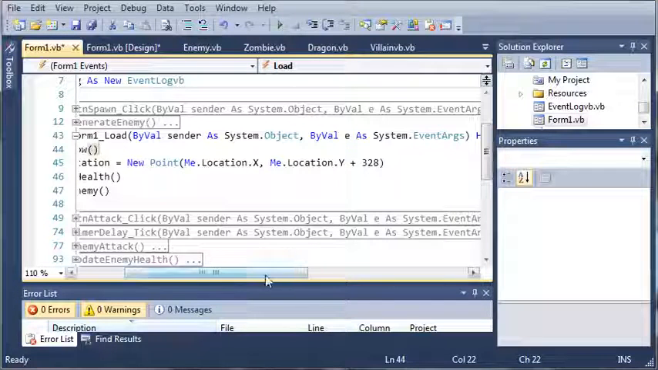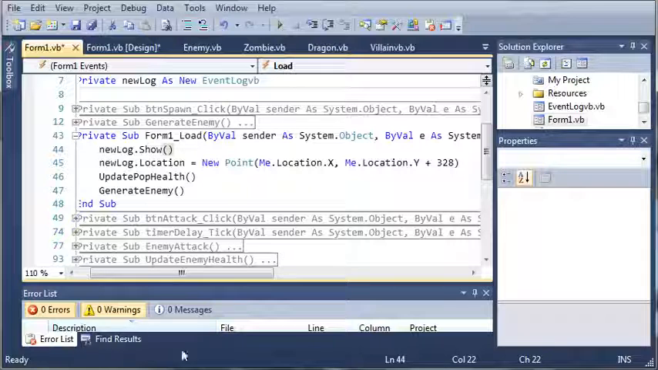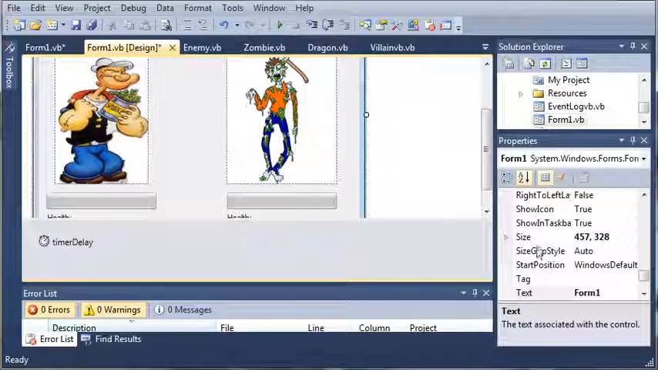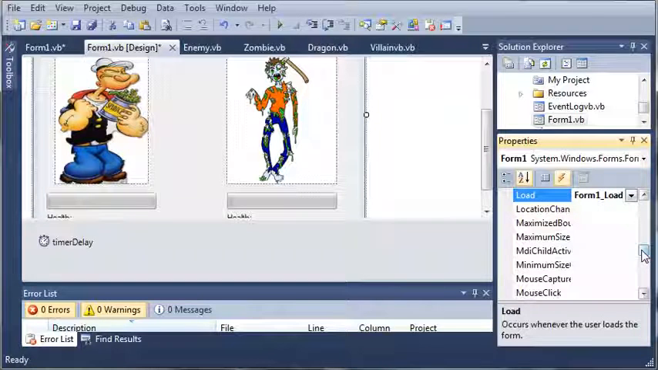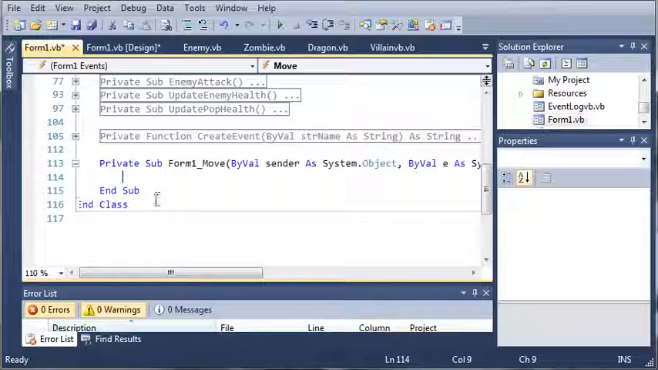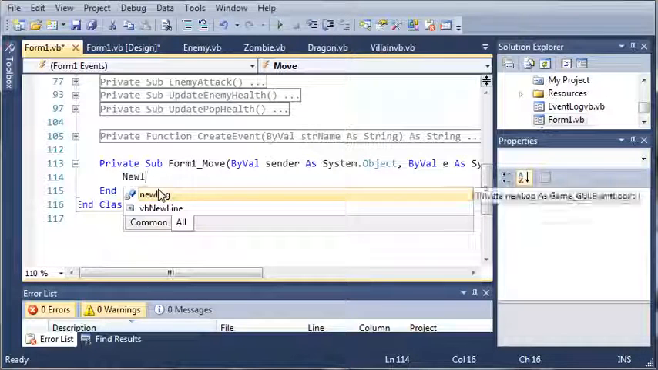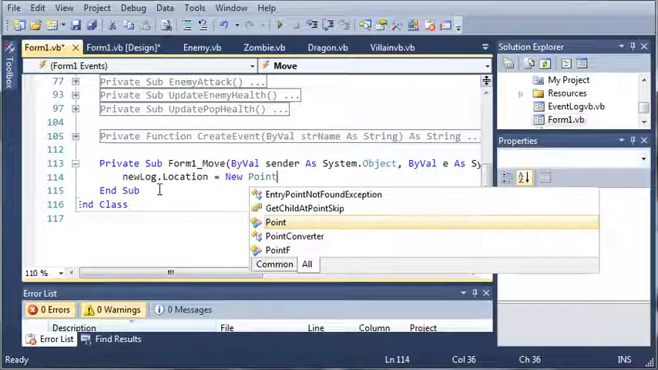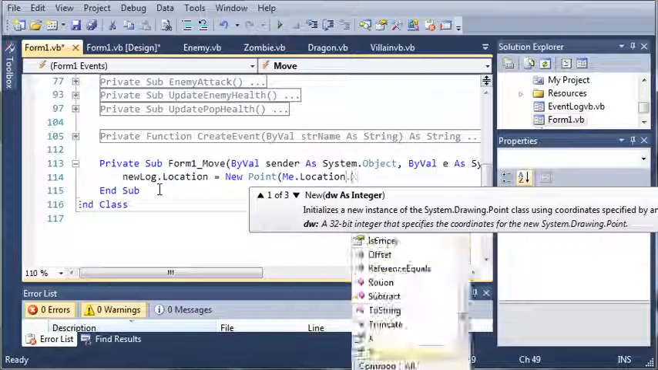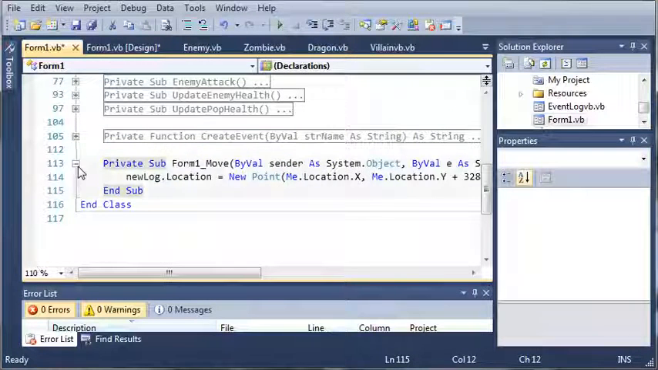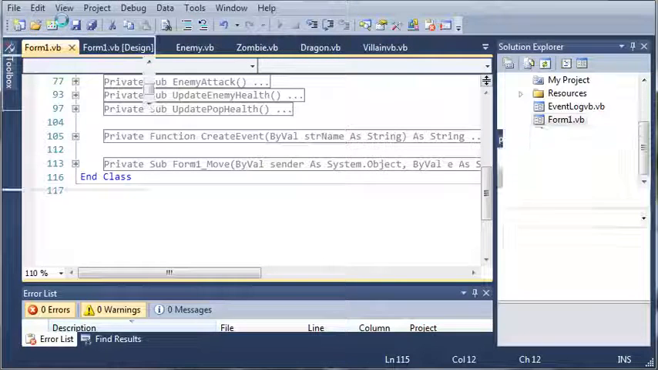So it's going to set the coordinates of our new log to just below our form 1, and it's going to be touching the form 1. But what if they move form 1? Well, we want to move that log with it. So we'll go ahead and click the lightning bolt on this, and we need to find the move event. So you can see here we've got move. So whenever form 1 has moved, we will set new log dot location equals a new point, and then we'll do me dot location dot x, and then me dot location dot y, and then we're going to add 328. So every time it's moved, it's going to update the location. So hopefully everything will work well here, and we won't get any logic errors.